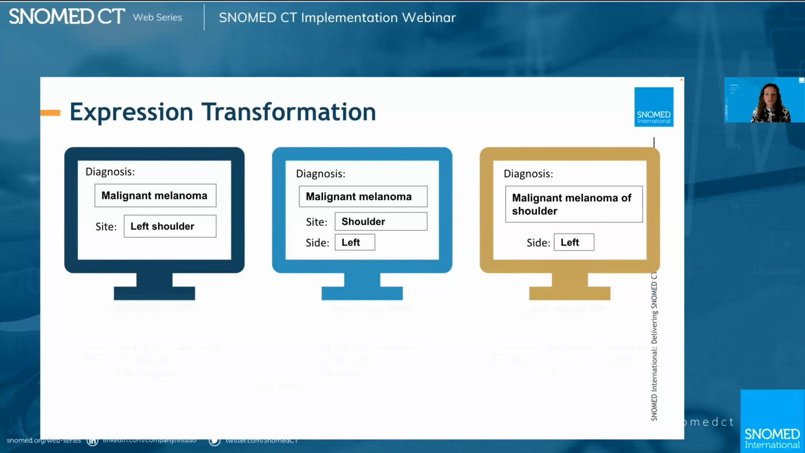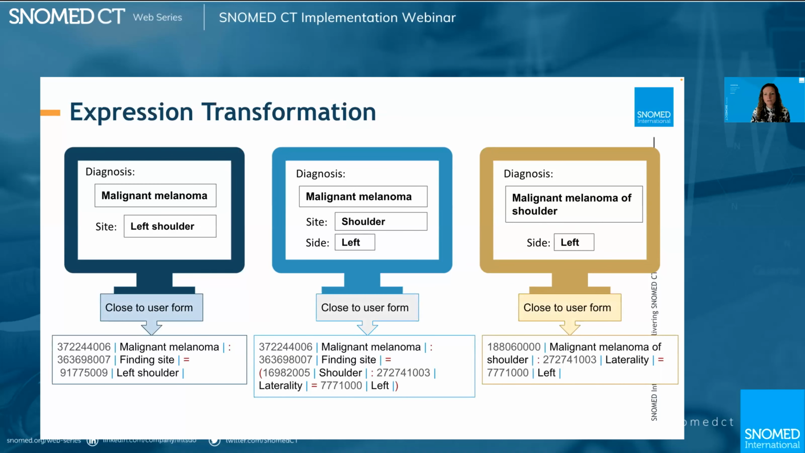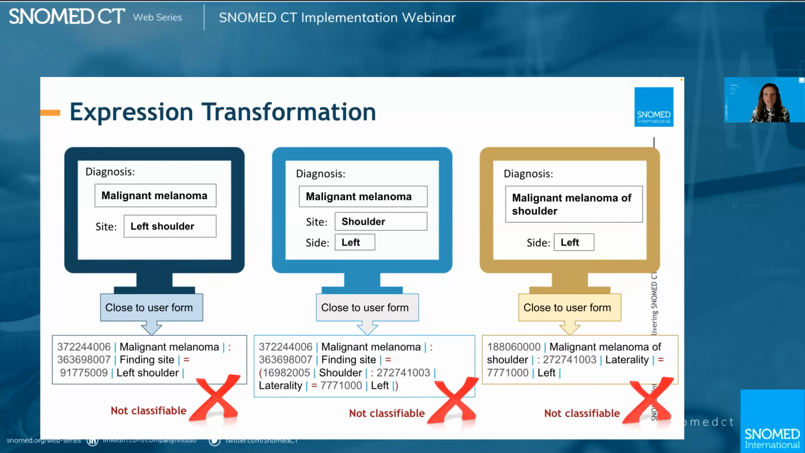So the close-to-user form expression for each of these systems matches the way the data was collected on the user interface. And this means that each of these expressions is different. In this case, it's fairly easy to work out that these 3 expressions represent the same clinical idea or meaning. But how can the system answer questions about these expressions if they are each represented in a different way? And I can tell you that none of these expressions are classifiable in the way that they are currently written.